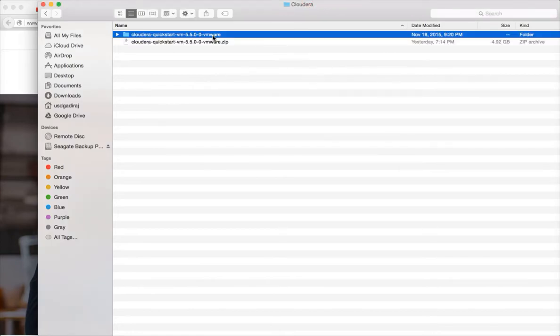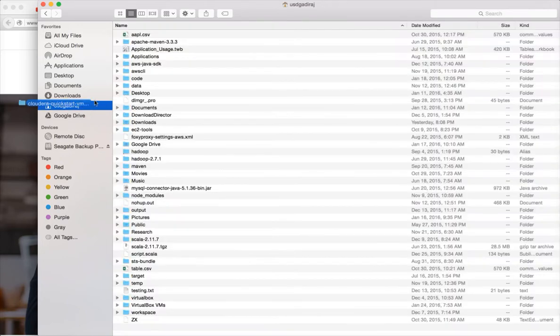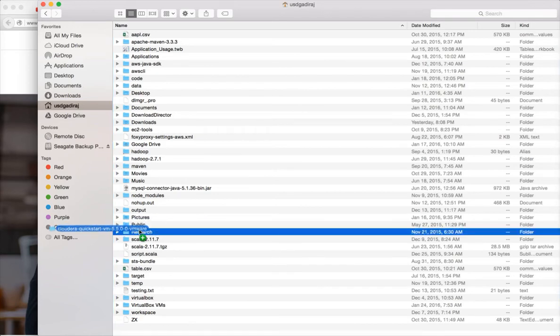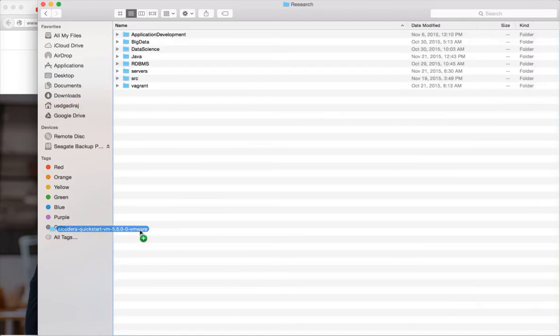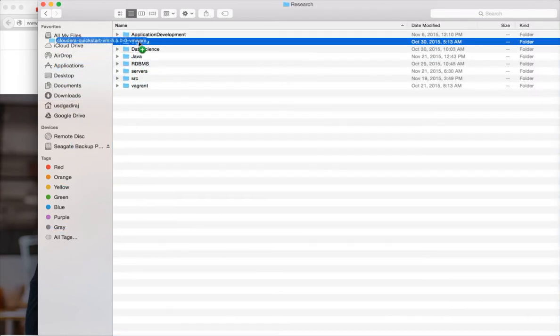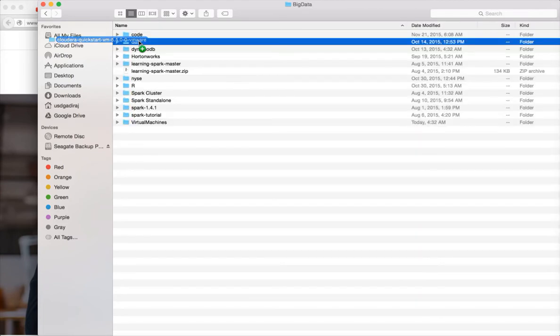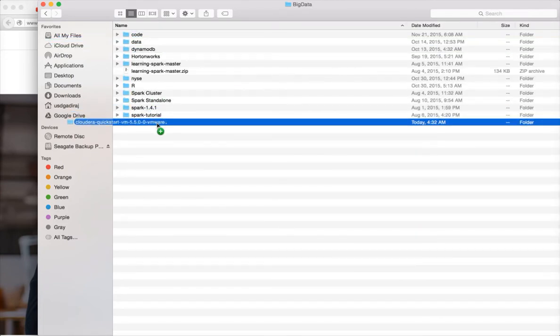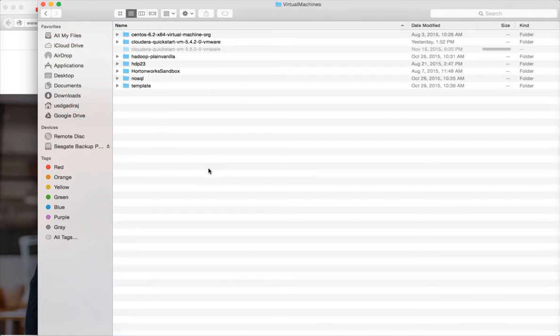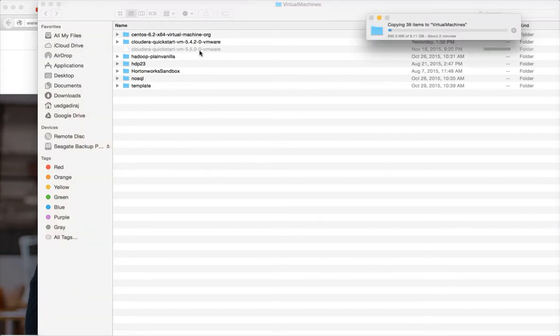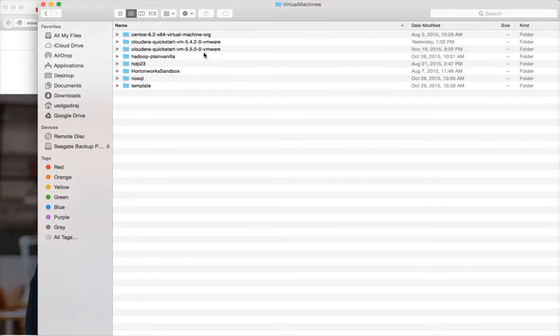So now it is unzipped. I am copying it to the location where I create all my VMs. It's under research, big data, virtual machines, and now it will be copied. It will take a little while. So now the VM is copied.